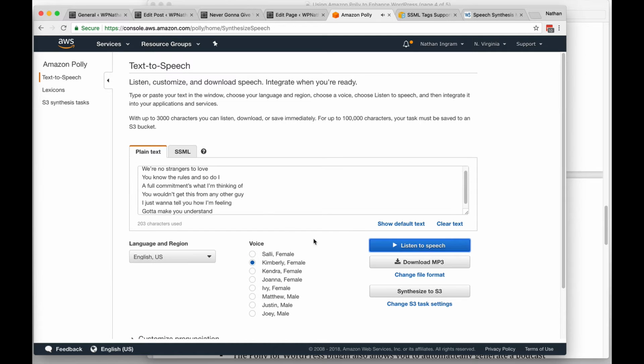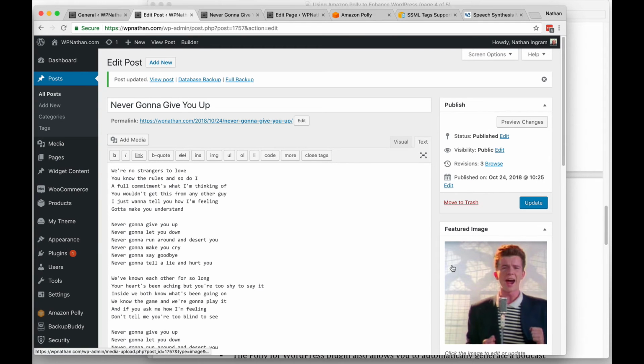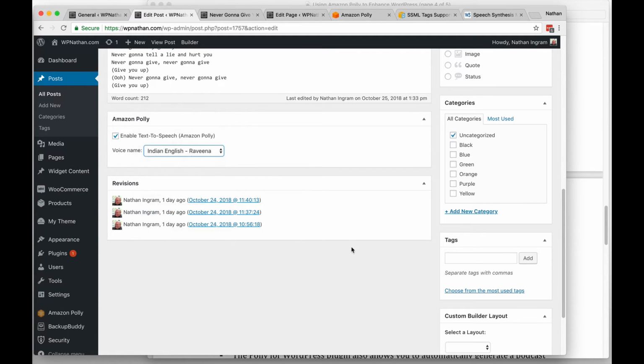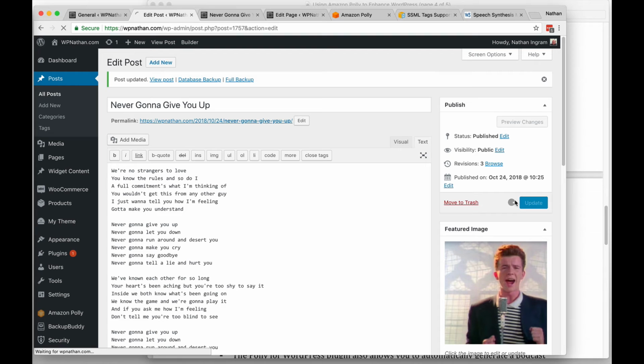It's not respecting the line breaks here, but yeah, so you could test them here, correct, and not cost you anything. But once you get it set the way you want it, let's go back to Matthew. Now we have him set.